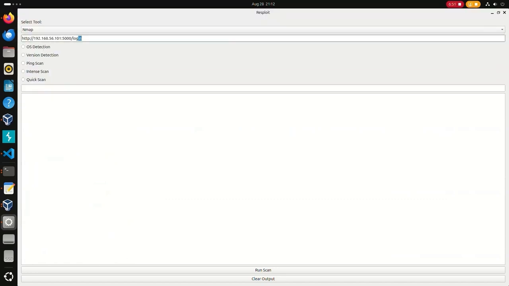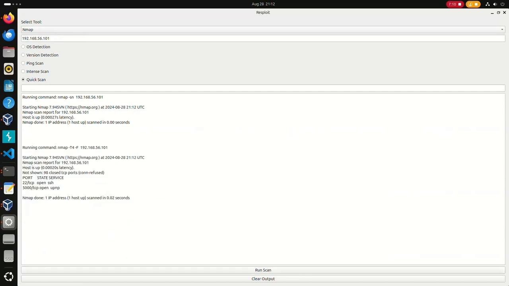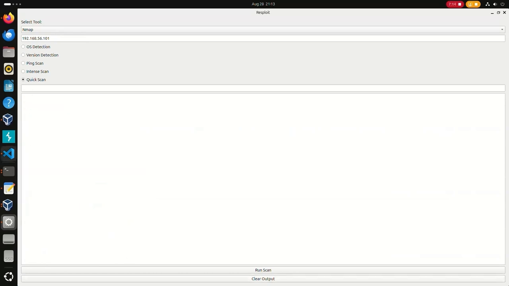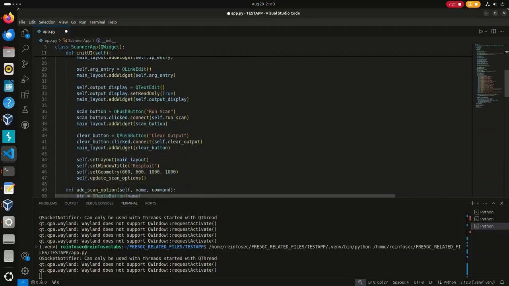And here we can also see the output of different scan options in the same place, such as after performing a ping scan, what the output was, and then shifting into the quick scan after finding out the host was up, and we found out the input gives certain output. And this is a snapshot of the code of Resploit.